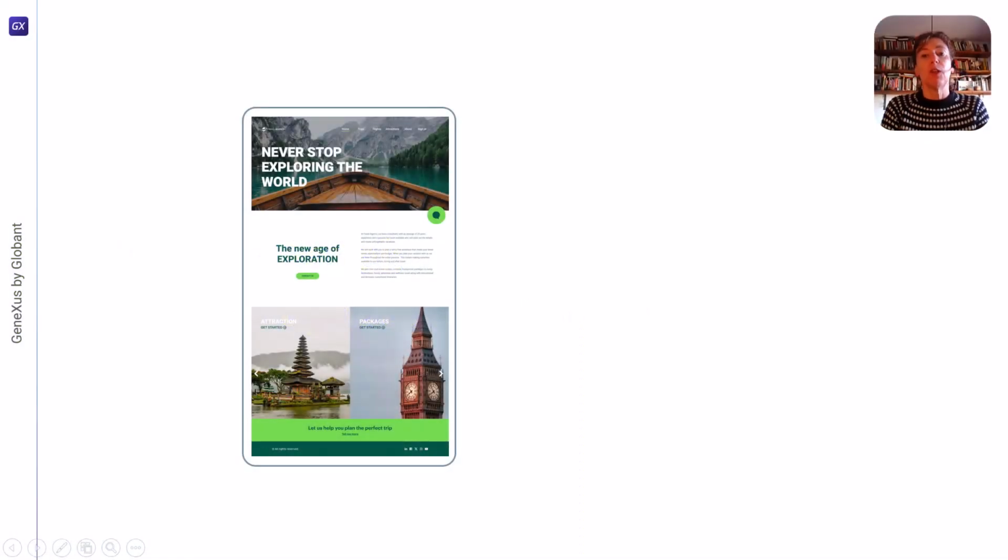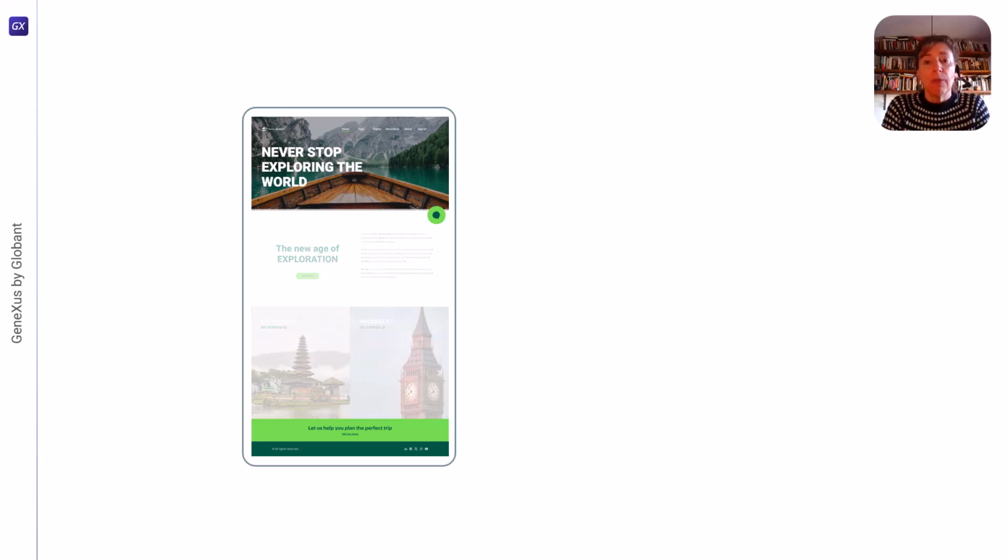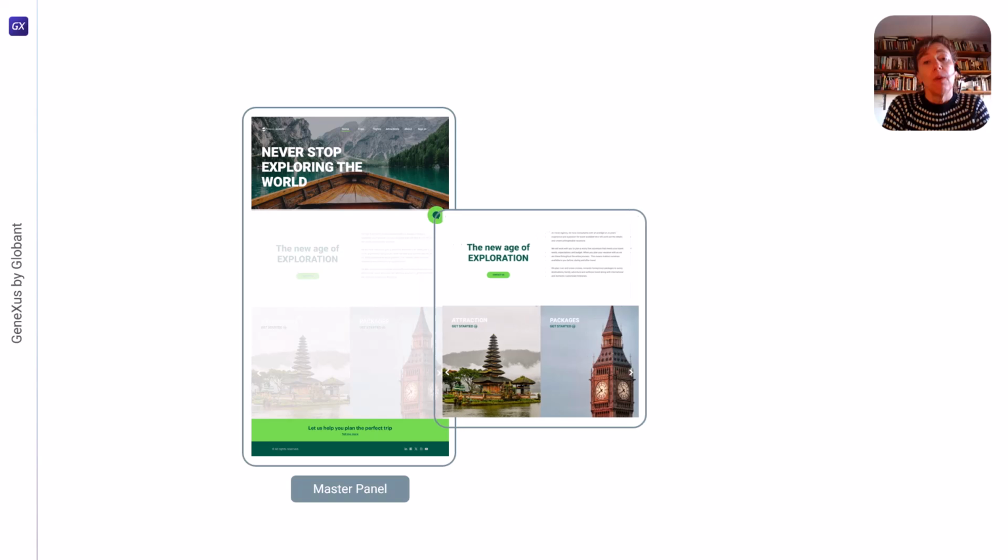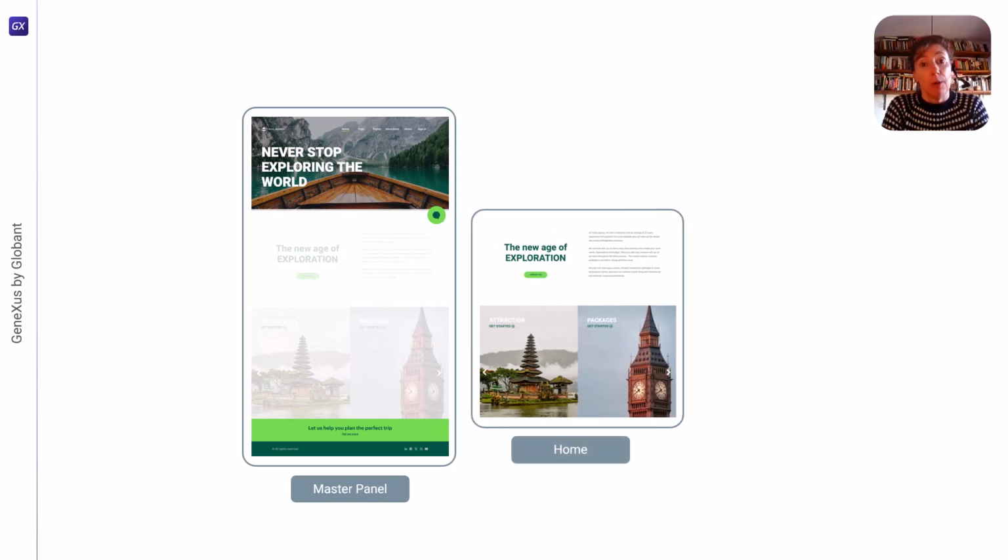Okay, in this video, we're going to complete the implementation of the header. As we know, the master panel is not an object that can be executed independently. It's executed whenever a panel that has it as master panel is executed. Also, the panel layout will be rendered inside the content placeholder control of the master panel.